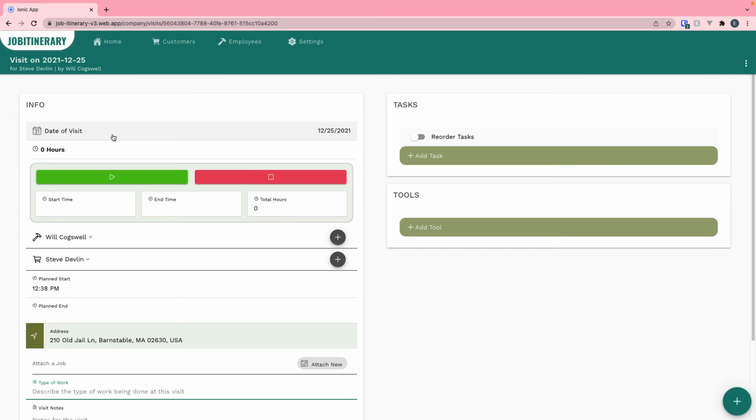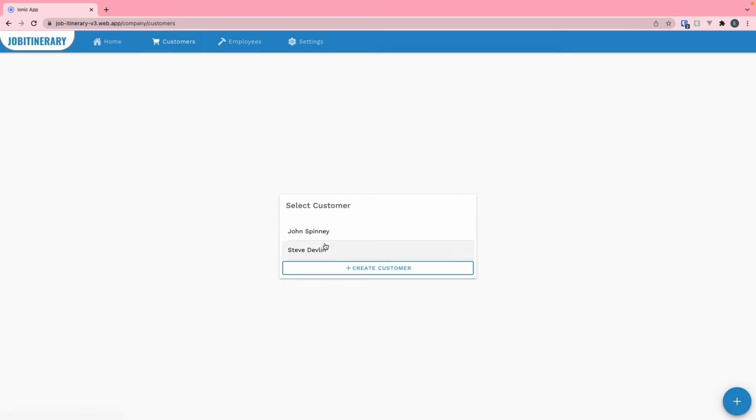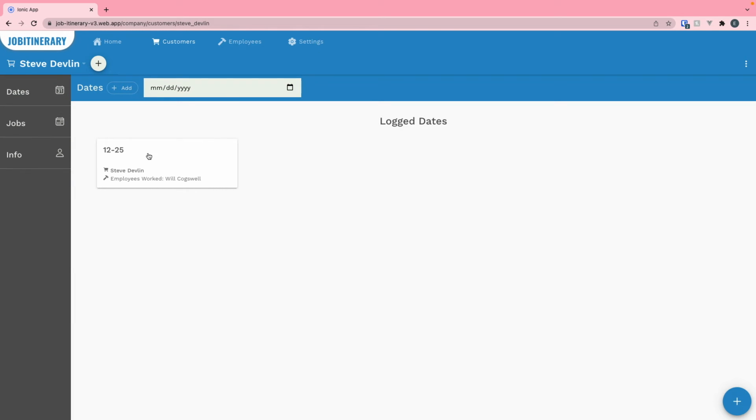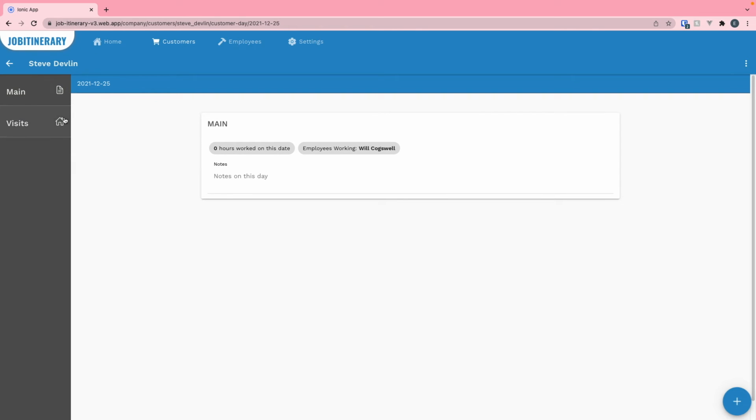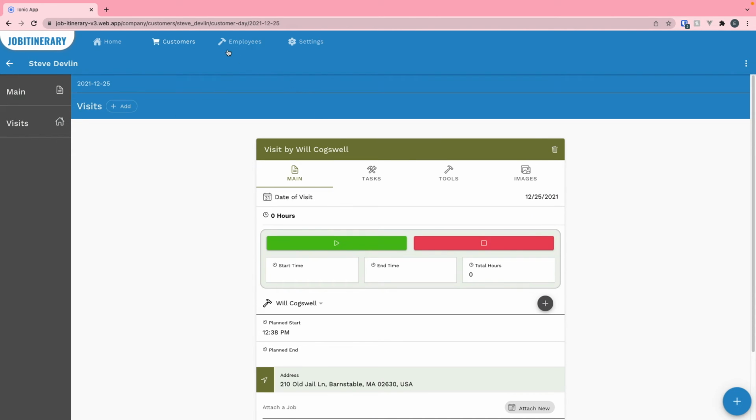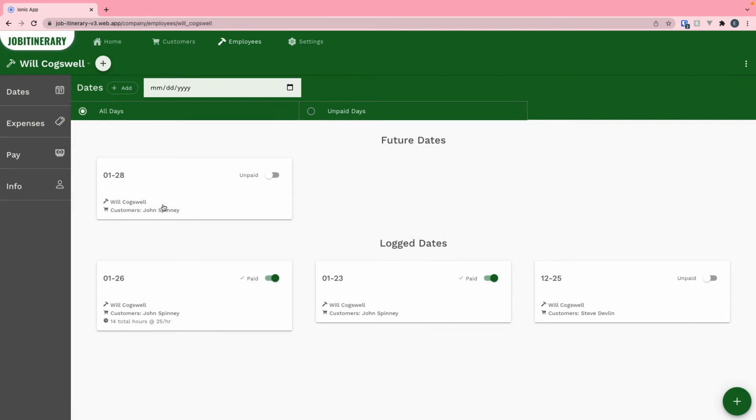So if I log this visit for this date, and go to customers now and check out Steve Devlin, look, this date is now here, right? Before we didn't have any dates for Steve, and all we did was add a visit for Will. But since we added that visit under Steve's name, there was some work going on in the server in the background that now adds this date and tracks this visit here. Same thing with employees. If we go to Will, we go to Will's dates, log dates, look at that. That date is there. So it just kind of shows up.